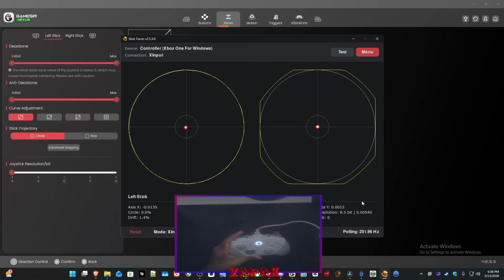Me personally, I've always used circular on my sensitivities. The reason being, it gives you a lot more control. It's more predictable. With raw, your diagonals are going to be sped up because you have more room in the corners because of the software adjustment. And raw does work. It's not that it doesn't work. It may work for some people, it may not. You'll have to try it out and see what works for you.